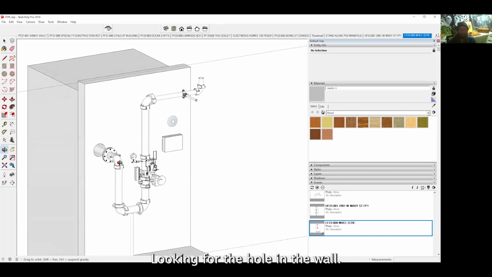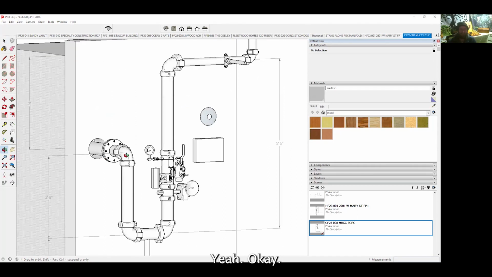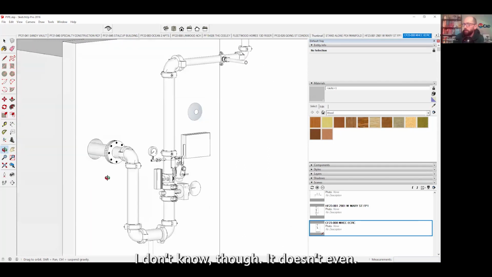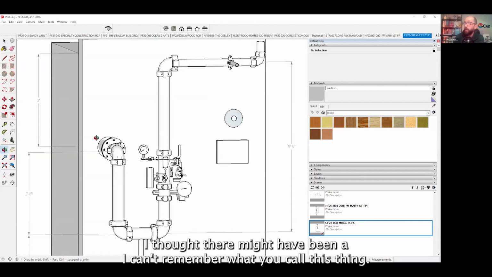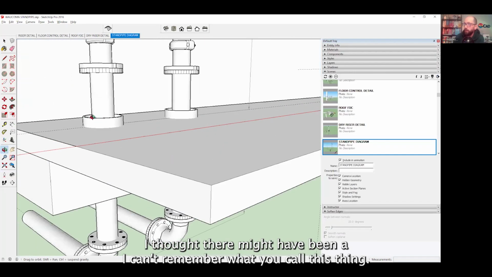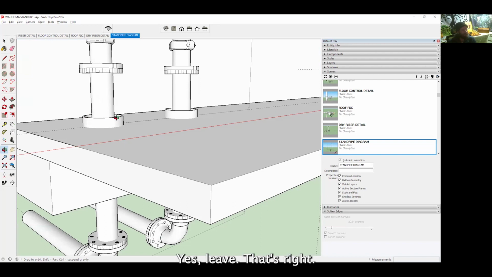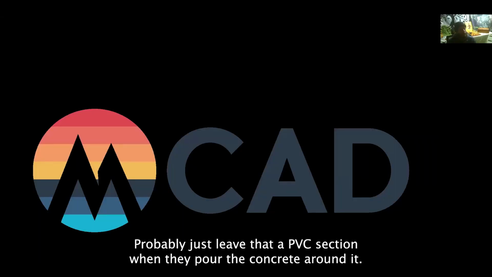Oh, you're looking for the hole in the wall? Yeah. Okay. I don't know though. I thought there might have been a, can't remember what you call it. This thing. There's a term for it. Sleeve? Yeah, sleeve. That's right. But it doesn't have one. Yeah, they probably just leave a PVC section when they pour the concrete around it, right?